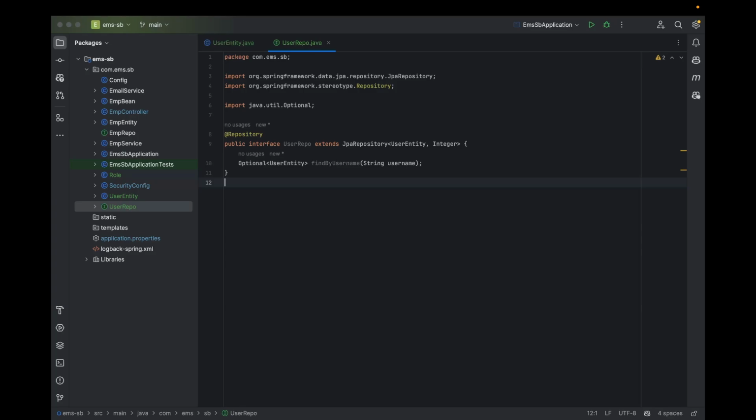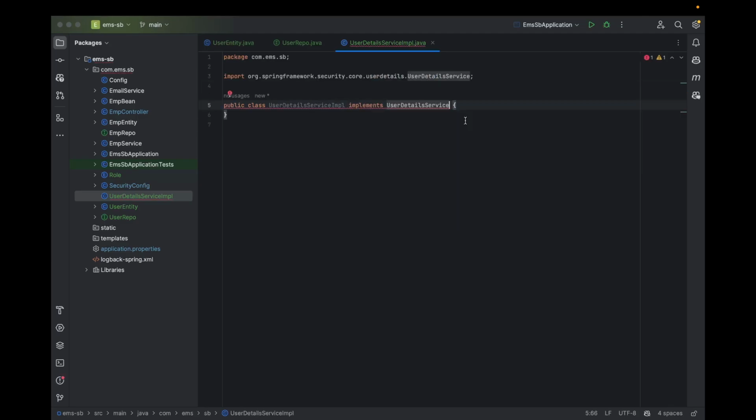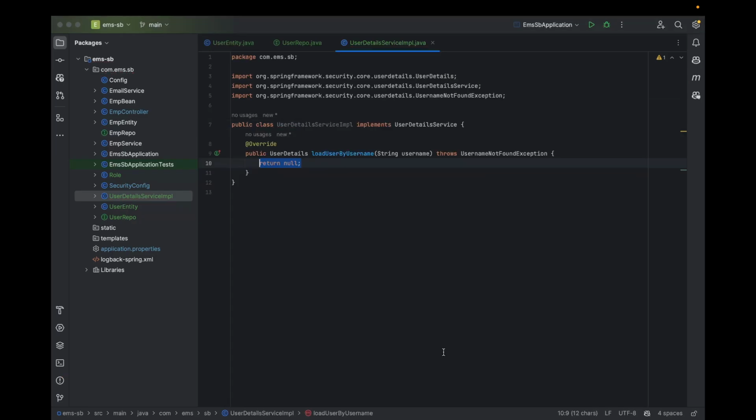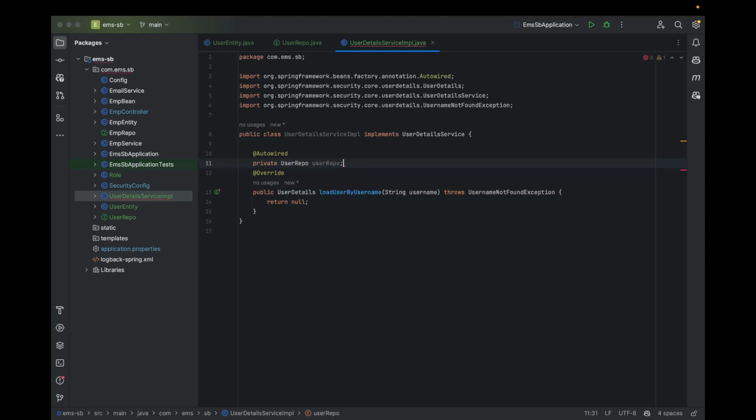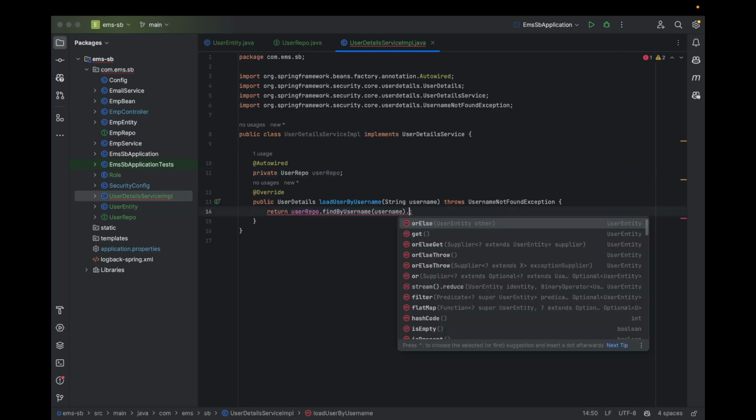Now let's create a service which will use this repository. Create a new class, name it UserDetailsServiceImpl, and implement one inbuilt interface provided by Spring Security, UserDetailsService. It is an interface that we are implementing. This UserDetailsService has one method that we need to override, and this method name is loadUserByUsername. Now here autowire the repository, and use the repository method findByUsername and pass the username. If the user does not exist, return null. So now the service is also ready to use.